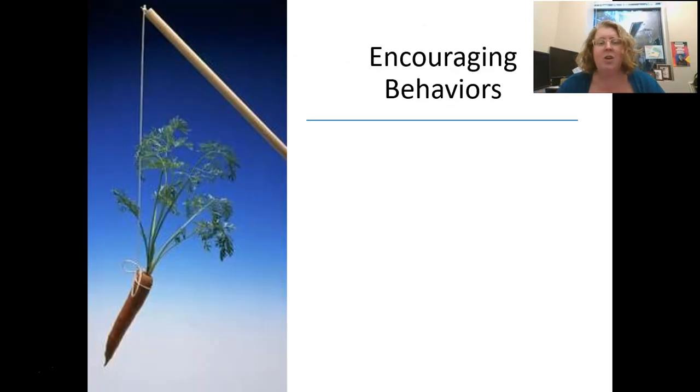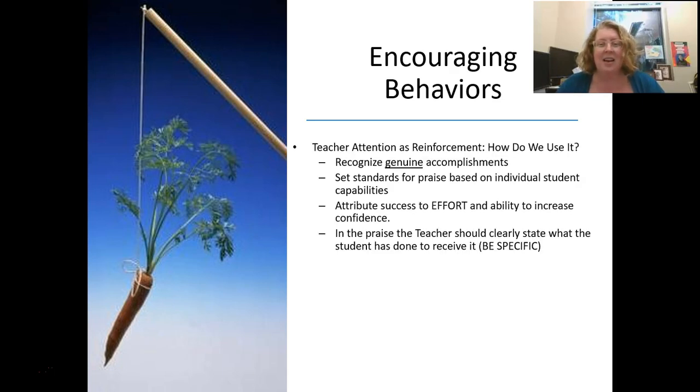So encouraging behaviors, we have a carrot on a stick, right? So when we're encouraging, we're trying to reward behaviors, right? Thinking about teacher attention as a reinforcement. Sometimes we are reinforcing behaviors that we don't necessarily want to, right? Sometimes kids are doing negative behaviors in order to get the teacher's attention, right? And then we're reinforcing that by giving them attention.